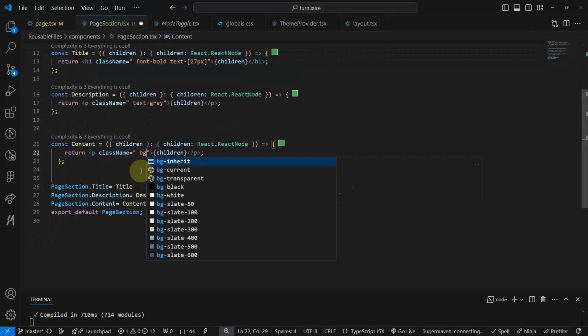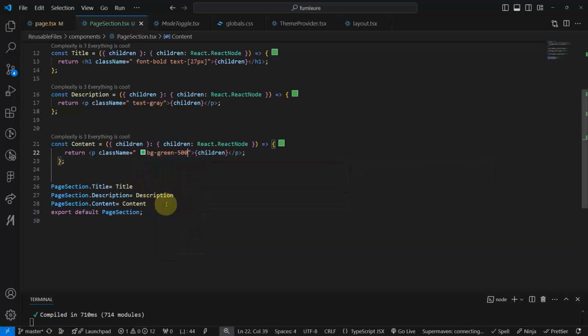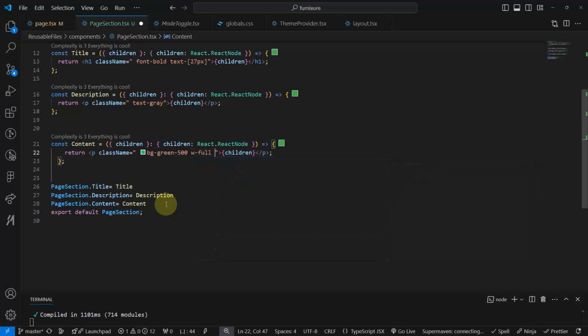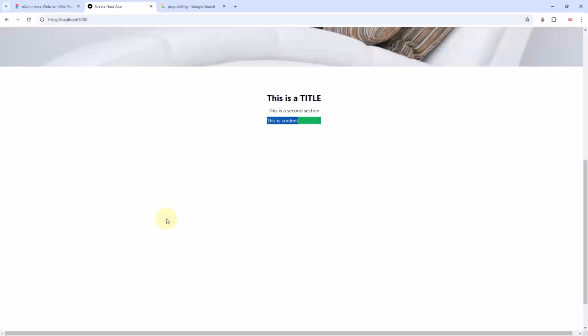Let's give it a color. Let's say BG green, a very noticeable color, and we want its width to be full, and its height to be full. Let's see if that will happen the way we want. Well, the background is there, but it looks like the width is not full and the height is not full. So if you're encountering this styling issue, how do you solve it?